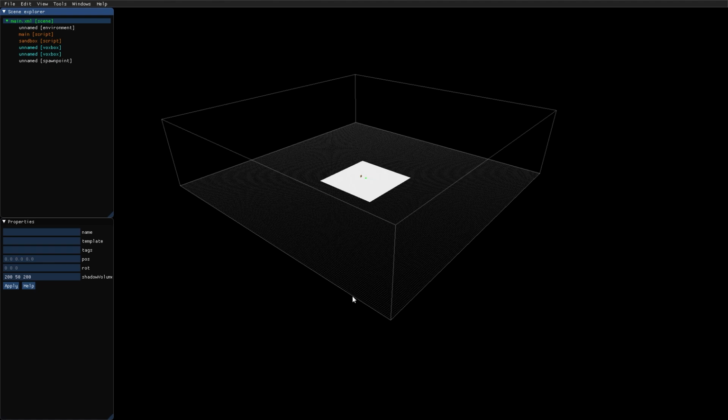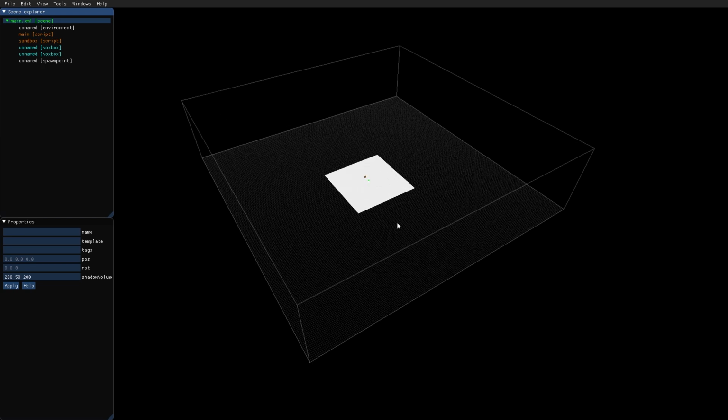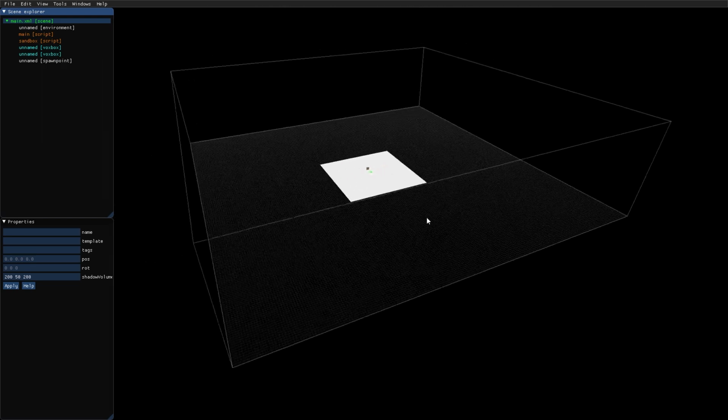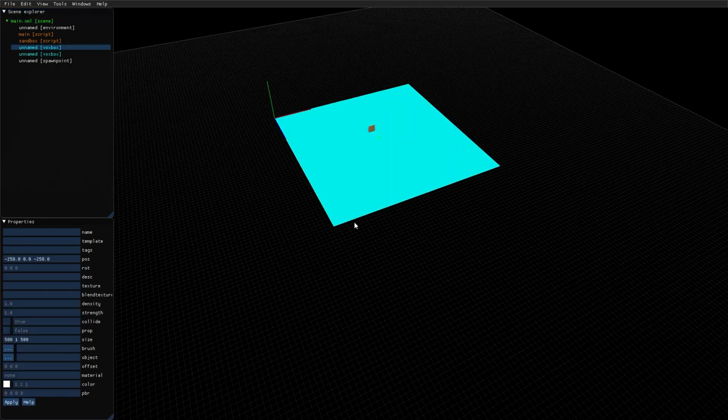It's this gray bounding box that we can see in the editor. This is the area in the game where lighting and shadows will be calculated. But for this example, it's a bit big. So take a look at this ground plane we have. We can see that it is 500 by 1 by 500 voxels. That is 50 by 50 meters.